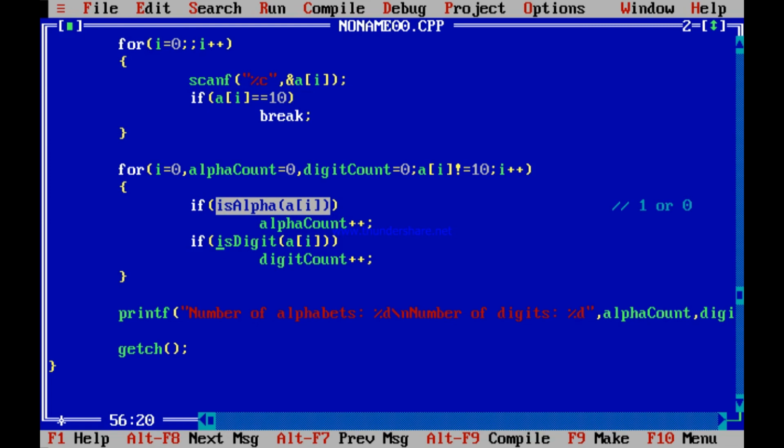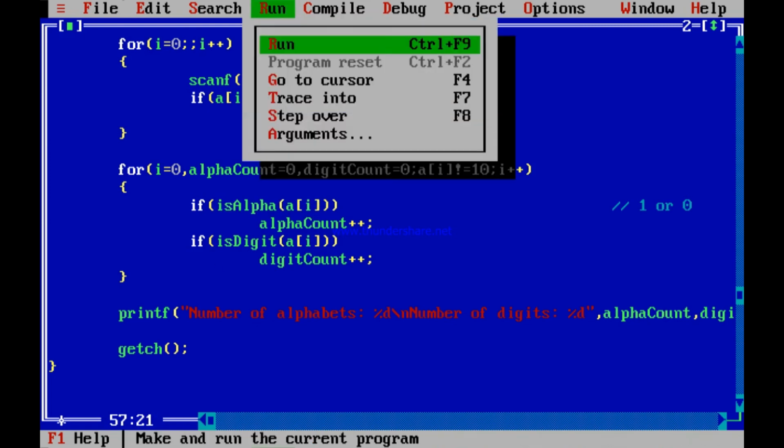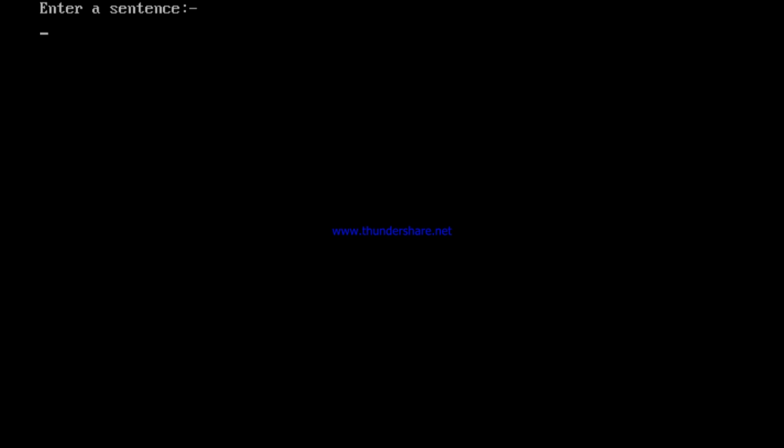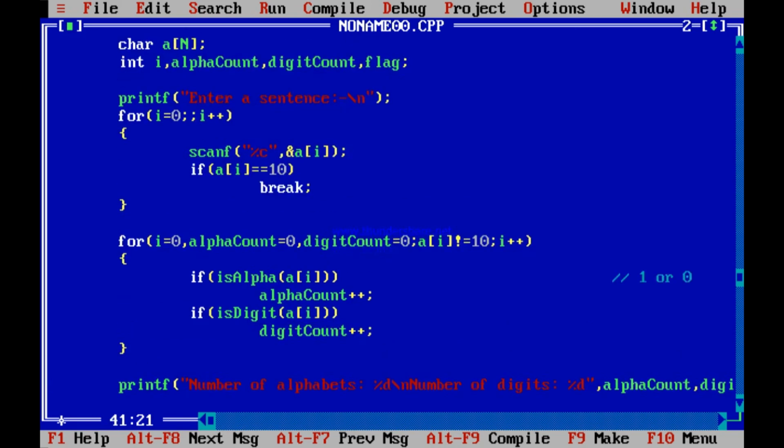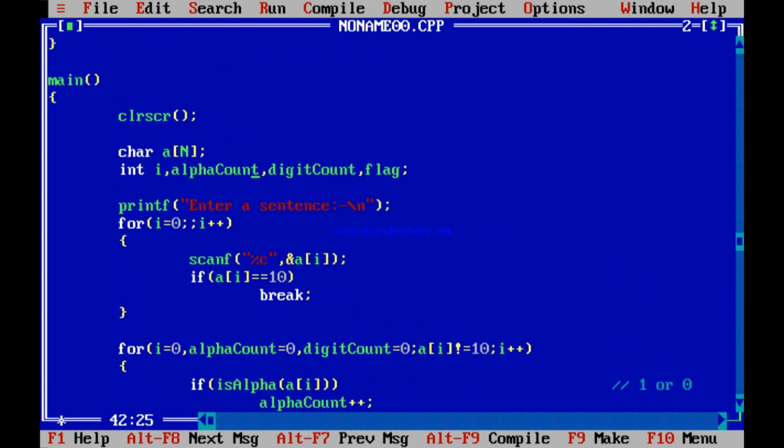It will still work fine. You can check it out by running. Enter. I am 50 years old. See, 11 alphabets and 2 digits. Still it works fine. So you have got rid of the requirement of that extra variable called flag.